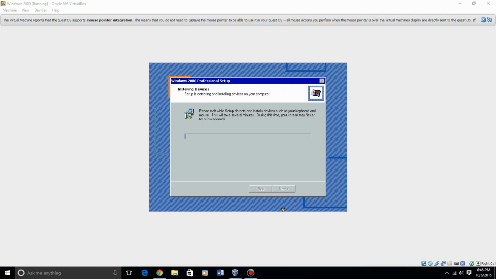Okay, so you do actually have to leave the disk in. Hopefully you guys don't make that mistake. That's why it was asking for that Service Pack 4 thing. So you actually have to leave the disk in. So now first it'll install devices in this setup process.